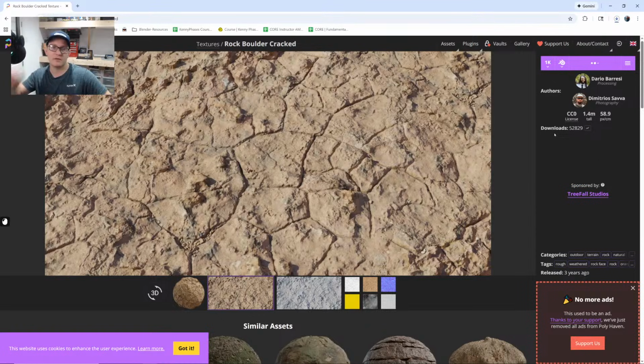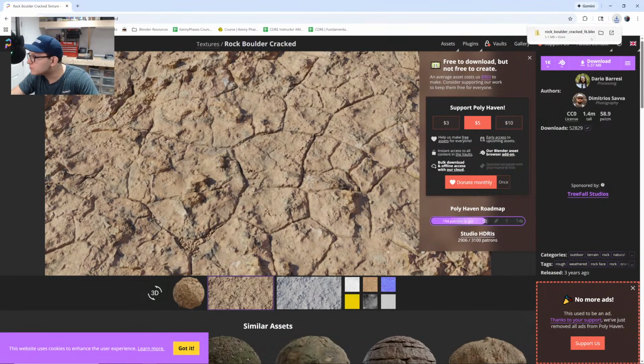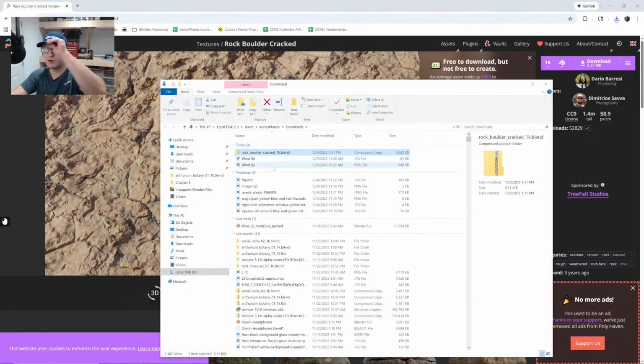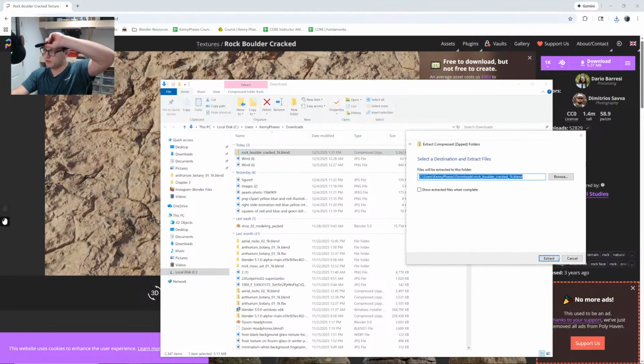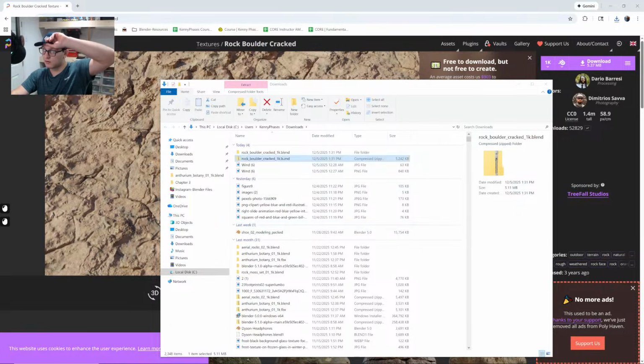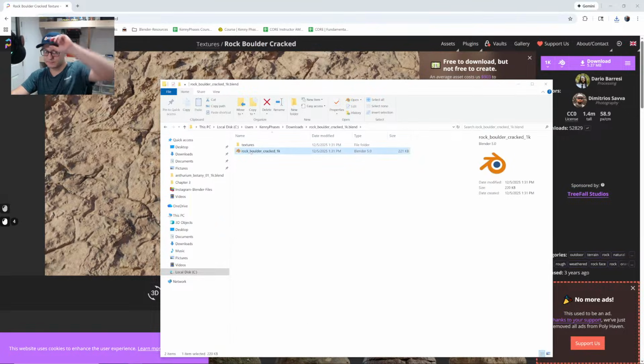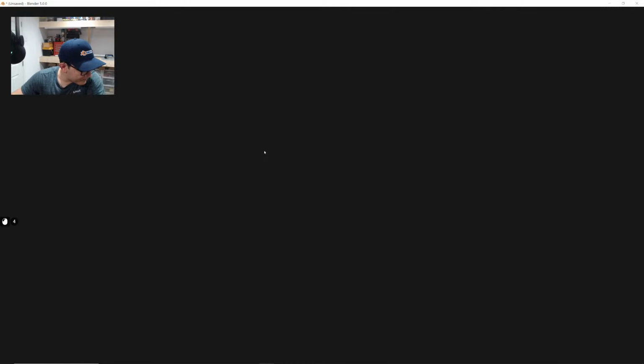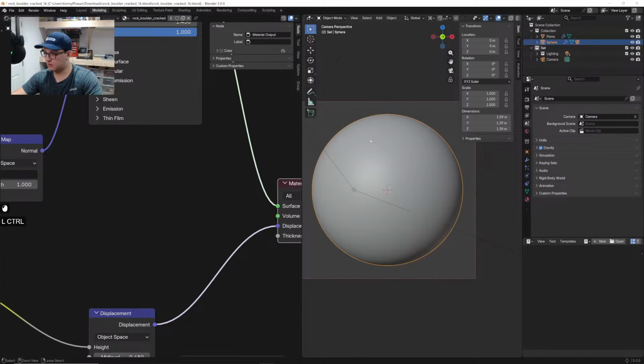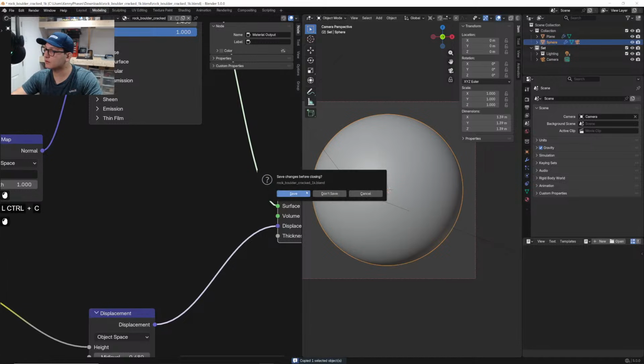Download the Blender file. All right, and we're gonna open this up, and then we'll copy the material right over. So when you go here, you have to right-click, extract all. You're gonna get something that looks like this. Click extract, and then we'll open this right up. We'll throw a material on the plane. Let's copy this over.